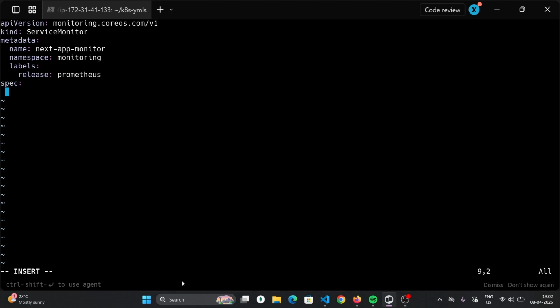Now the specification of it, selector कौन सी सर्विस पकड़नी है, match labels, app next app, and we have to write a namespace selector also. किस नेम स्पेस पर हमारी एप्लीकेशन रन कर रही है. Match names, why is the indentation not correct.